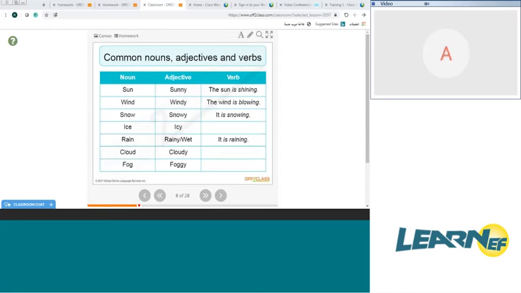And we have it's raining. So here we have verbs. Okay? Here we have verbs. Can you read them? Okay, noun: sun, wind, snow, ice, rain, a cloud, fog. Cloud and fog.